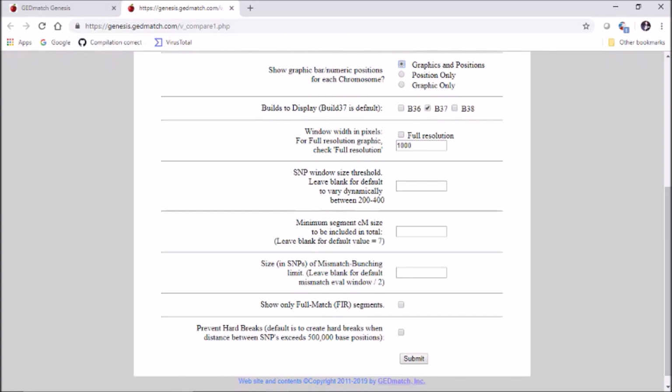companies. But here, it defaults as a dynamic value, or not dynamic value. It varies dynamically across the chromosomes based on some equation between 200 and 400. And my understanding is that equation was based on some scientific evidence as far as how SNP overlap would be likely or unlikely to screw up a match calculation, right?